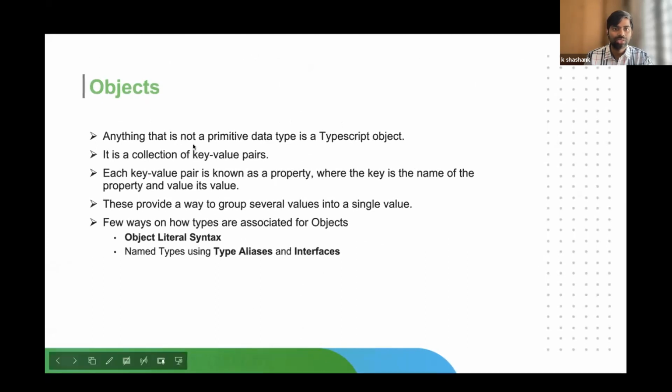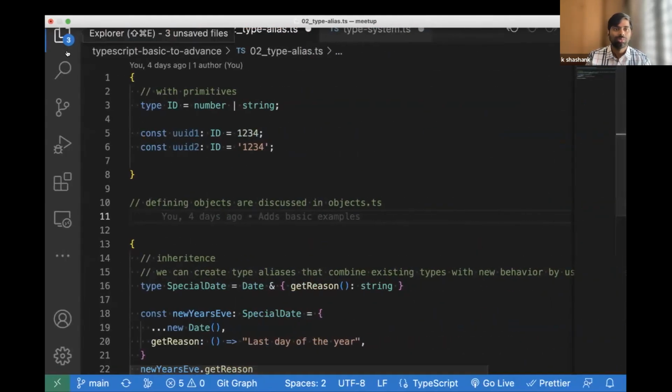So yeah, now we have the objects. Let's look into the objects. Anything that is not primitive, like any JavaScript object, is an object in TypeScript too, and it is basically a collection of key value pairs. They provide a way to group several values into a single value. This is important, how we are assigning types to objects. Like I mentioned, type aliases and interfaces are one thing, and apart from that, object literal syntax is one more thing. We will look at some examples now.